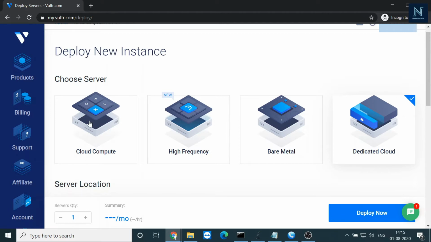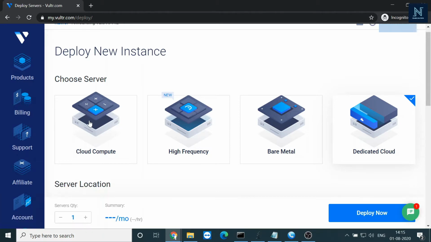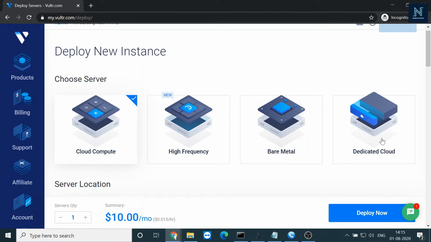Or if you want to learn, or for a small call center with 3, 4 or 5 agents, then you can go for the cloud compute. It will cost less, only $10, while the dedicated server starts at I think $60, but the service of Vultr is so good. That is the reason I am going to show you.